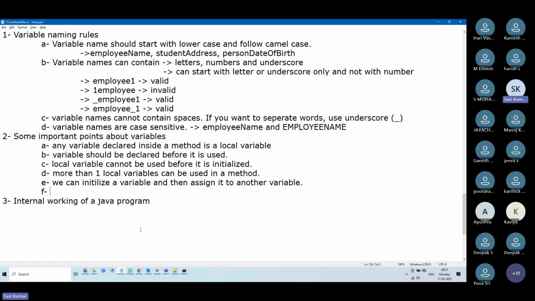And what is that? A particular variable can be declared only once. It is the same, by the way, because we cannot have the same variable two times.